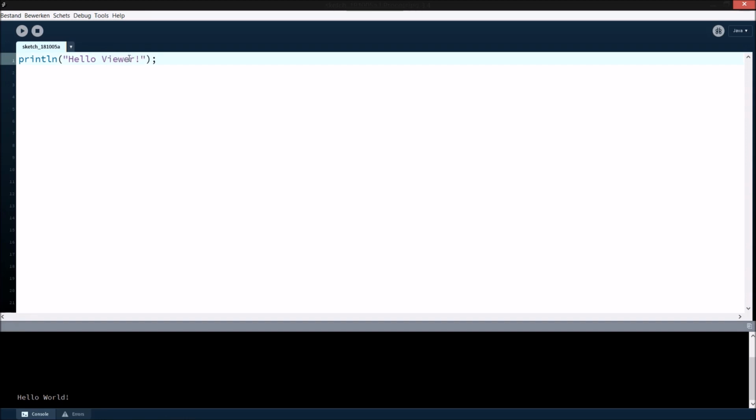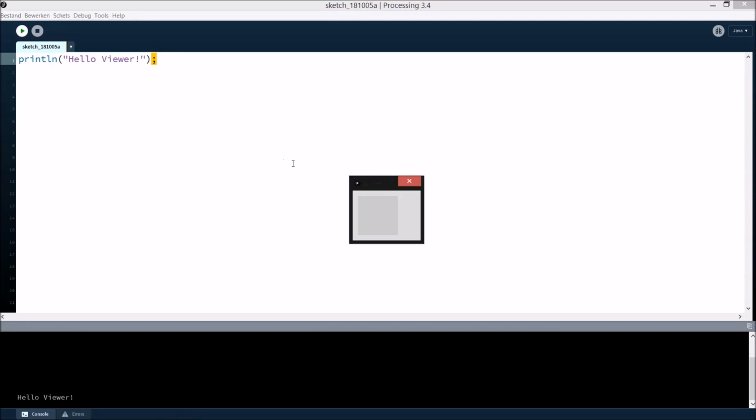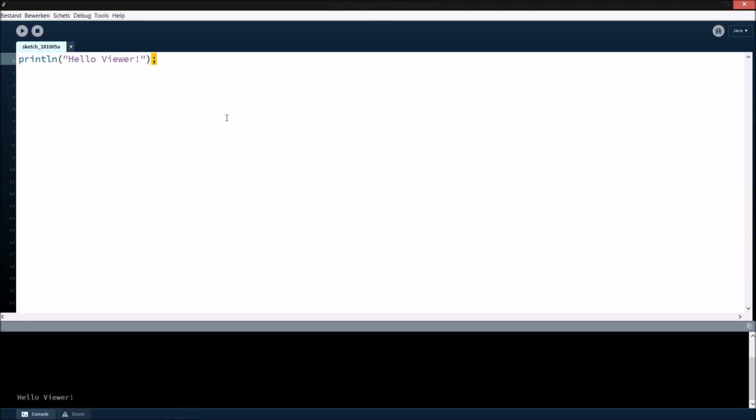Then we end that line of code with a semicolon, because in Processing, as in most other programming languages, every instruction you give the computer should end with a semicolon. This is a very strict rule, and as you can see, Processing will start shouting at you in the red text here if you take away the semicolon.